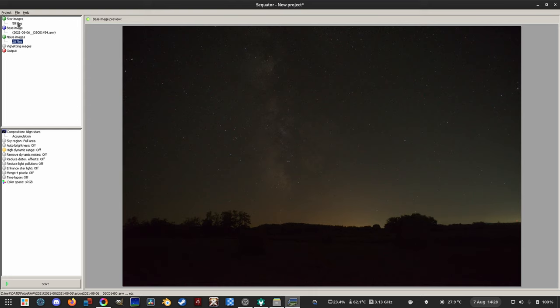You can get away with 5 light frames. Sequator calls them star images. You can get away with 5, with 10, with 15. I've done it with 3, but I've just taken 50 in order for Sequator to have a lot of information to play with. This is where you would load flat fields, but we don't have any, so we're going to skip.